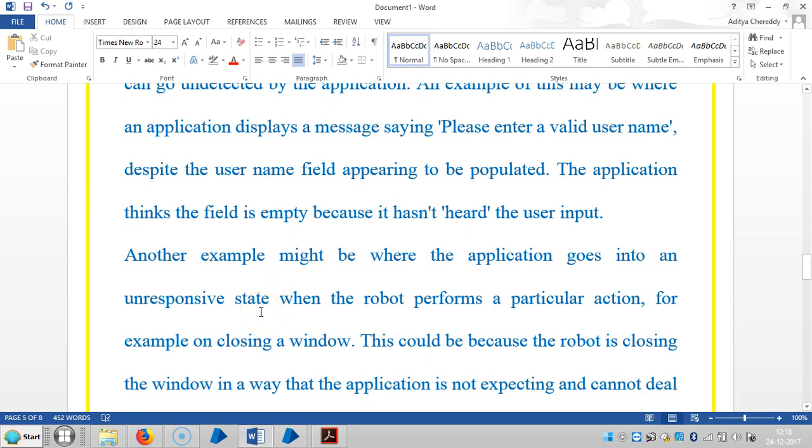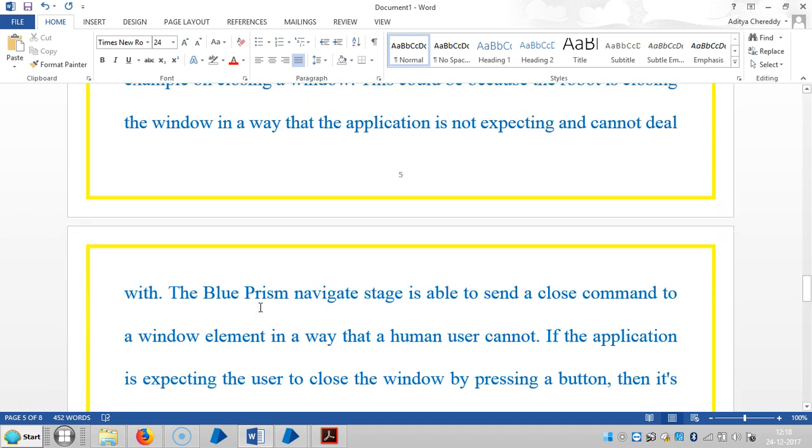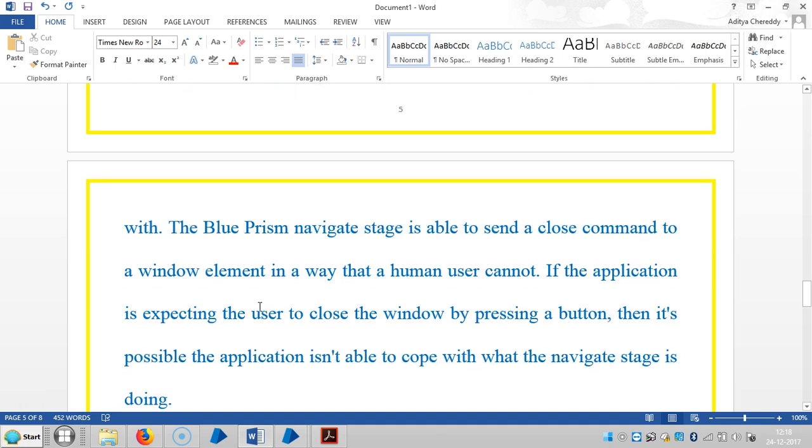Another example is where the application goes into an unresponsive state when the robot performs a particular action, for example closing a window. This could be because the robot is closing the window in a way that the application is not expecting and cannot deal with. The Blue Prism navigate stage is able to send a close command to a window element in a way that a human user cannot. If the application is expecting the user to close the window by pressing a button, then it's possible the application is not able to cope with what the navigate stage is doing.